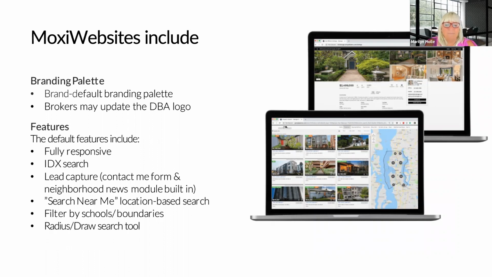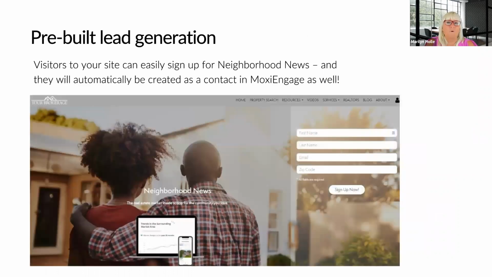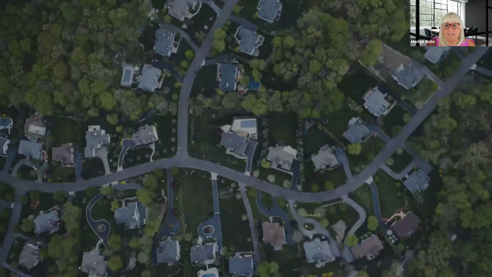So really a great way for the visitors to your website to gain insight on what's going on in the market, and also to be able to see what is available. And again, still this pre-built lead generation tool that can help you get leads and close more business.